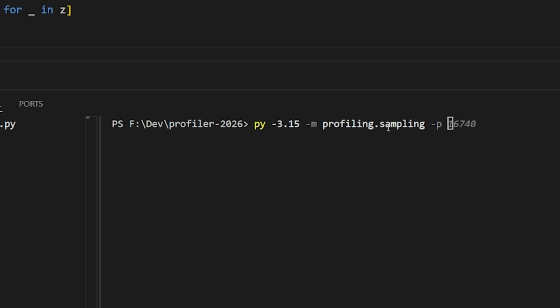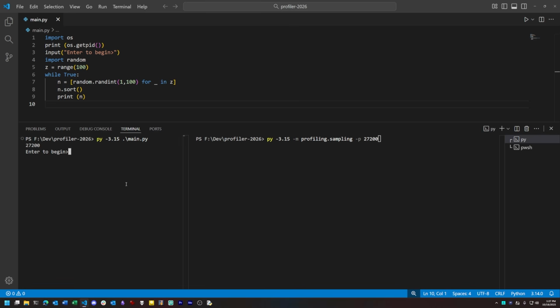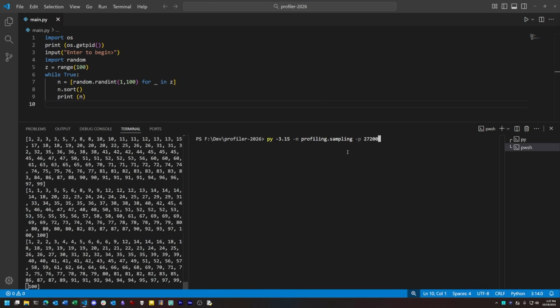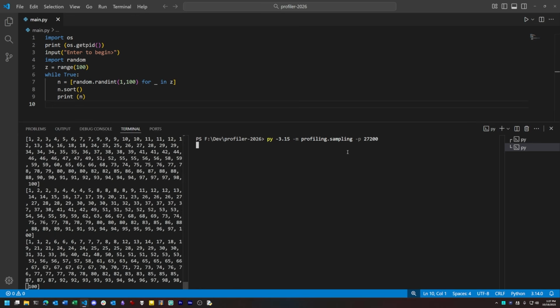py-3.15 -m profiling.sampling -p, for process, and then the process ID. We could also pass in the name of a module or file to execute that directly, but I want to use the process ID method to show how we can use this to profile something already running, especially if it's a long-running process like a server that's already been deployed. So let's start our program in earnest, and now let's invoke the sampling profiler.